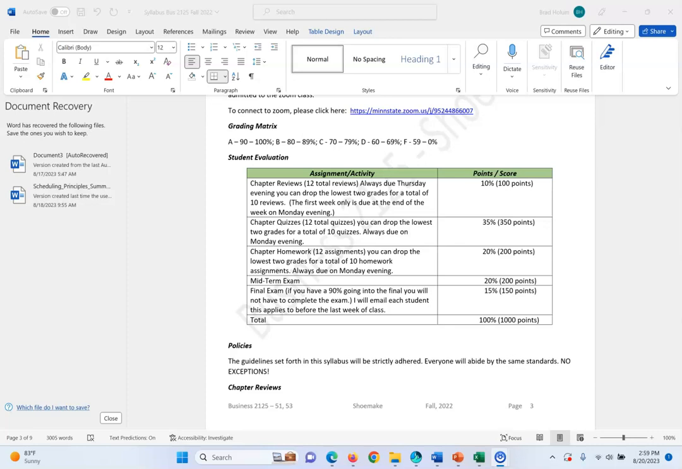You may work with other students on your homework and on your chapter reviews, but you cannot work with other students on your quizzes and your midterm and final exams. You cannot work with other students.